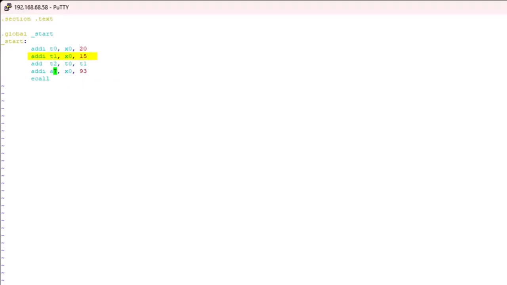We do the same thing with t1. So now t0 holds 20, t1 holds 15. Next we add these two registers together. This is a register, or R-type, instruction, and we put the result into the destination register t2. The next instruction loads register a7 with the value 93. The value 93 is the exit system call, and similarly, we're adding 93 to a value of 0 and putting the result into register a7, and then we call it with ecall, and that will terminate the program.